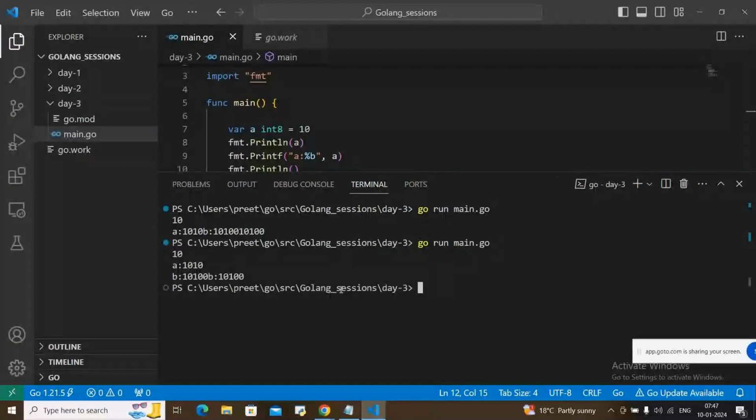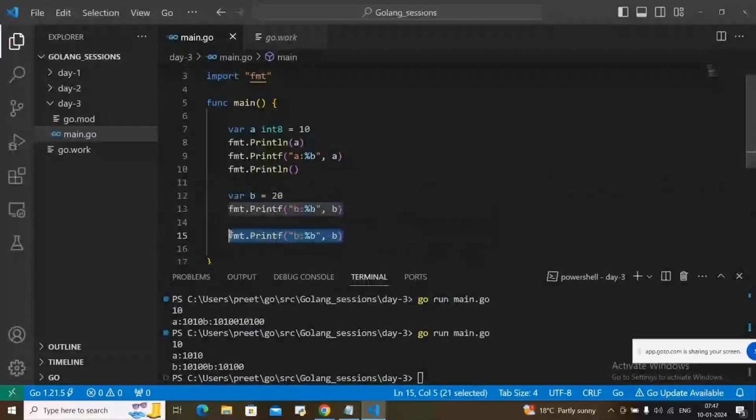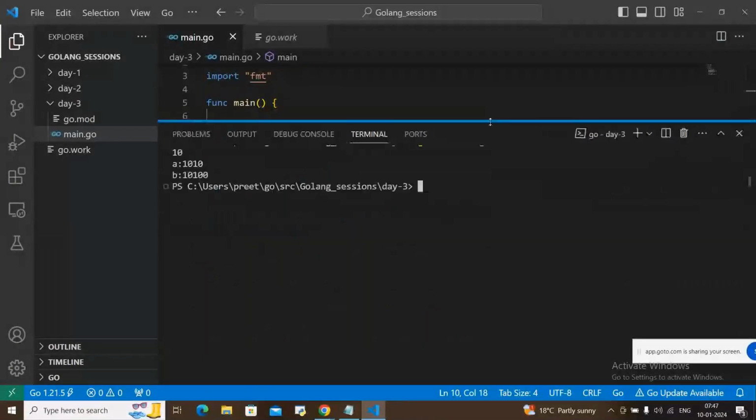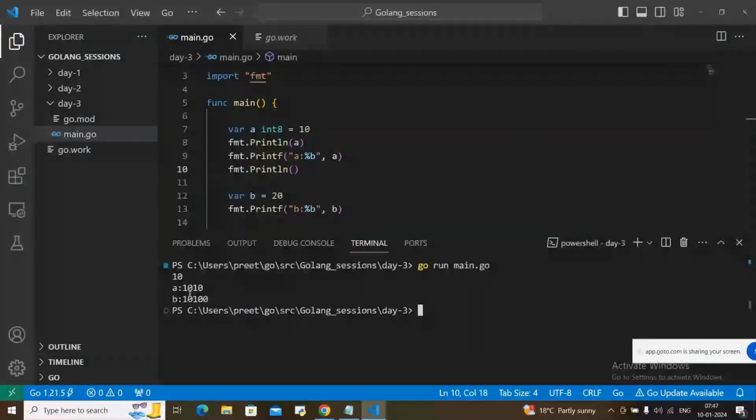So now, as you can see, for the 20, the binary equivalent is 10100, and for the 10, the binary equivalent is 1010. How is it doing the calculation for the binary? As I mentioned in the whiteboard, it takes the power of 2: 2 power 0 for the very first bit, and when you go to the left side you get 2 power 1, then 2 power 2.